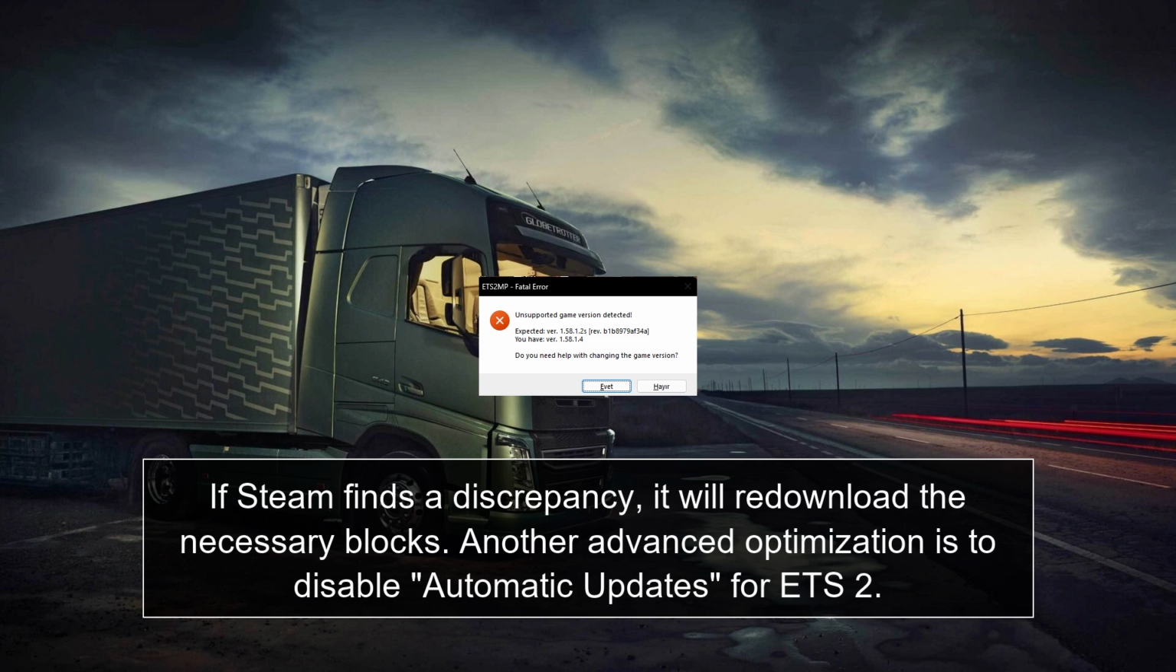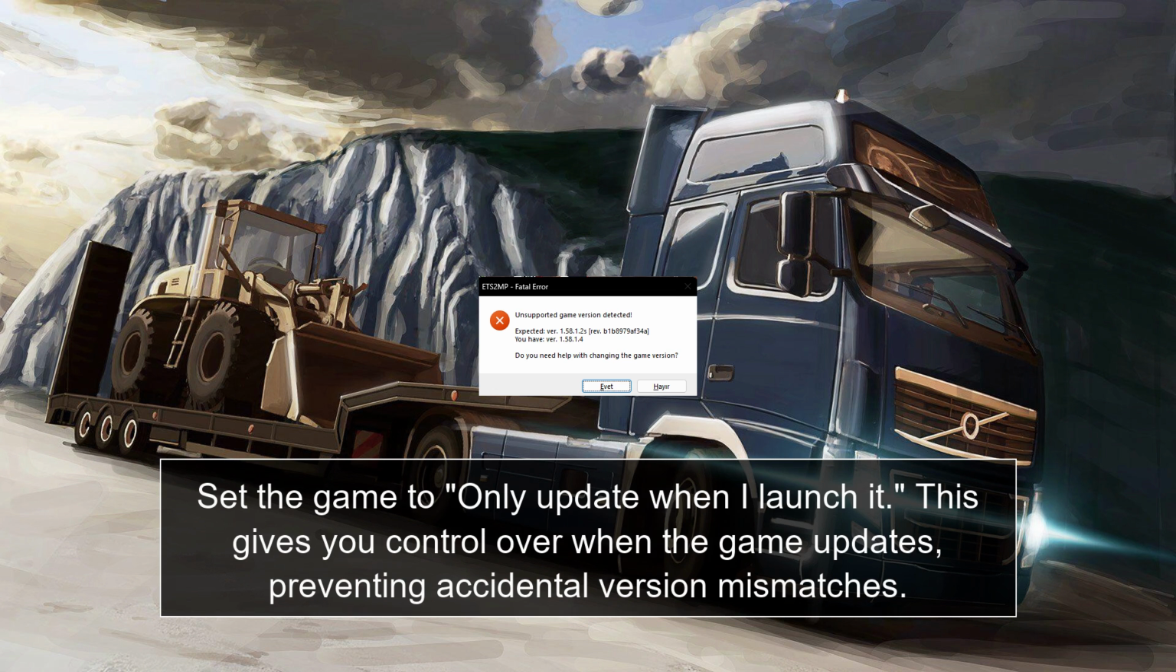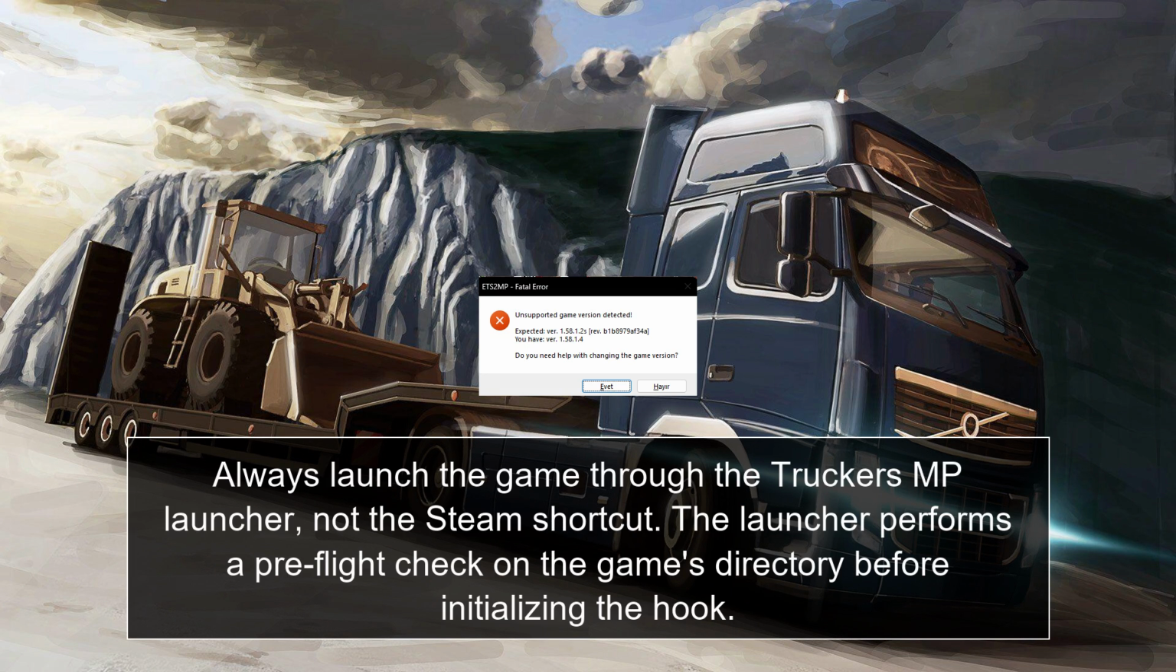Another advanced optimization is to disable automatic updates for ETS2. Set the game to only update when I launch it. This gives you control over when the game updates, preventing accidental version mismatches. Always launch the game through the TruckersMP launcher, not the Steam shortcut. The launcher performs a pre-flight check on the game's directory before initializing the hook.